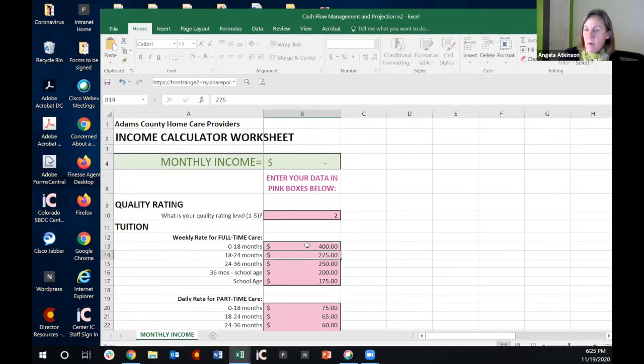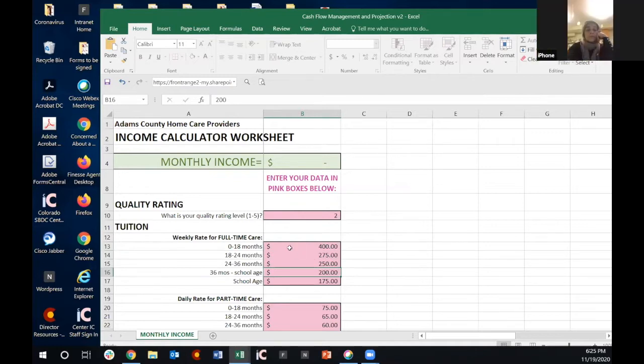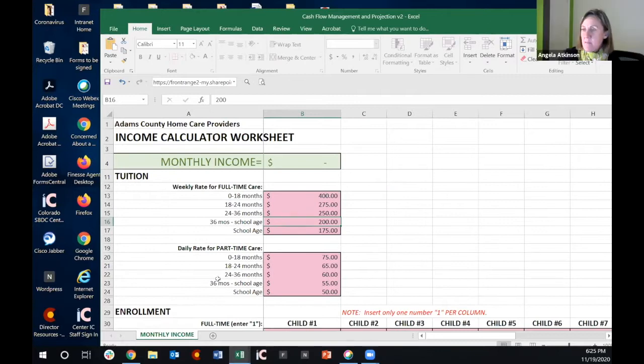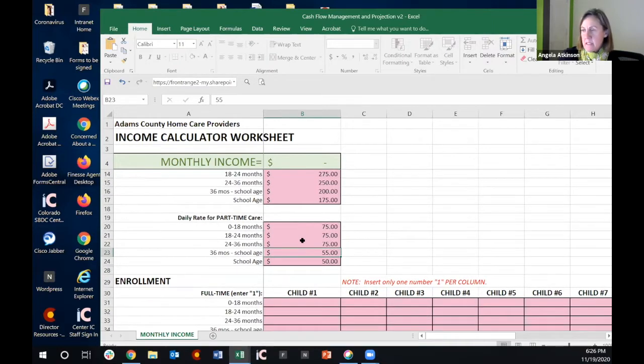400 a week for 0 to 18. I mean, that's not going to be what your number is, but you can overwrite these numbers. We've just put them in so you can see what it looks like here. And then you're going to do the same thing for part-time care. So 0 to 18 months. And if it's all the same, you guys, then you just go in and do 75, 75, etc. So you can overwrite these cells. So these are your rates.